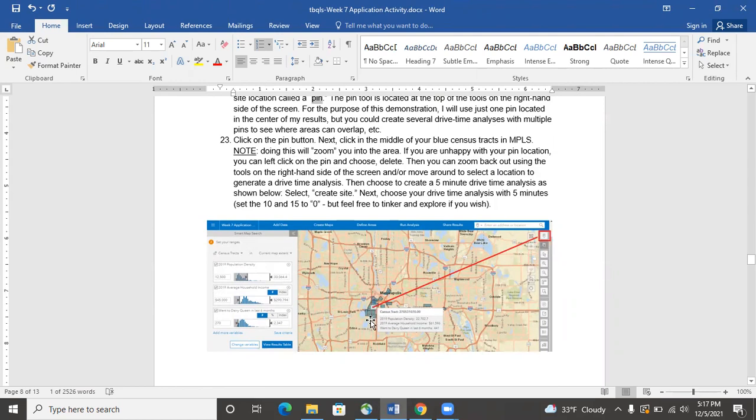You could drop pins all over if you wanted to, but just to illustrate how to use this, I'm going to click on that pin and then click right in the middle of the census tracts that I have identified in my dashboard. If you're unhappy with where that pin is, you can left click on the pin and choose delete. I wouldn't recommend zooming in or out too much at this point, but you can, because remember, anytime you zoom in or out, it's going to change your data, and you may have to readjust your sliders over here. So keep that in mind.